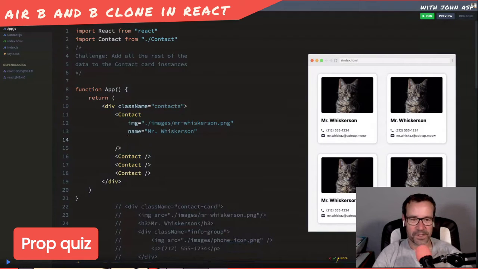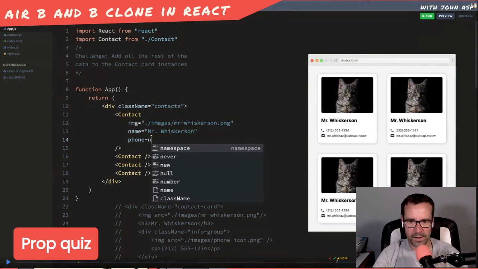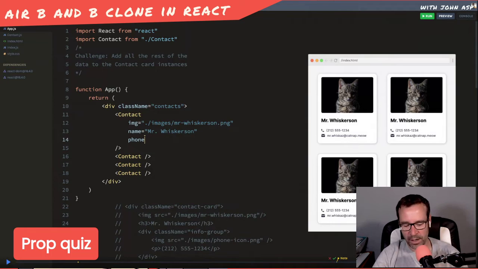Right, Mr. Whiskerson, what have we got? We've got your image, we've got your name, we need your phone number, don't we? Okay, phone number. Phone. I wonder if props have to have camel casing or what. Let's leave this phone for now.